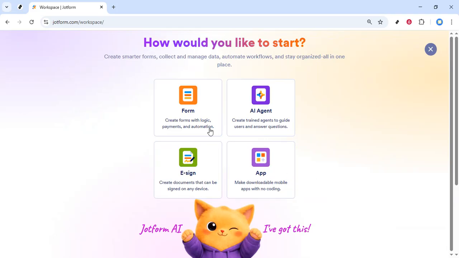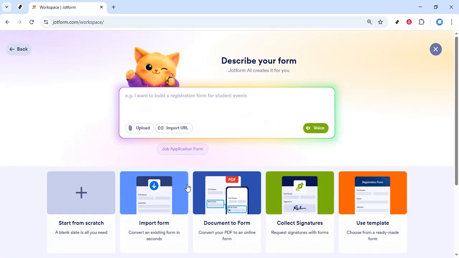After you click Create, you'll see a few choices for what you can build. Here, you want to click Form. This lets JotForm know you're building a standard web form, which could be anything from a contact form to a registration form or feedback form. Clicking Form will take you into the main starting point for designing and choosing your layout.